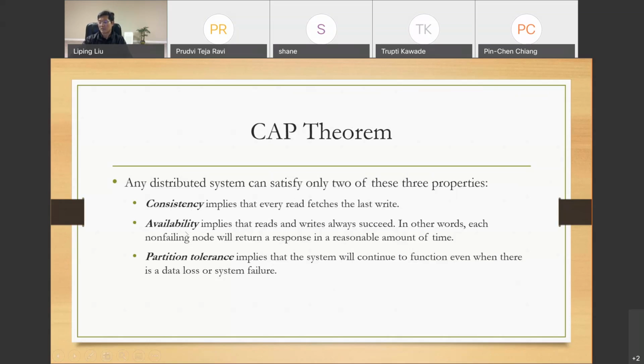Then availability is of course a very important property. You should make sure that reads and writes always succeed. Always available. In other words, each non-failing node will return a response in a reasonable amount of time. So that's availability. And the third property is tolerance. Tolerance is actually error tolerance, which implies that the system will continue to function even when there is data loss or system failure.